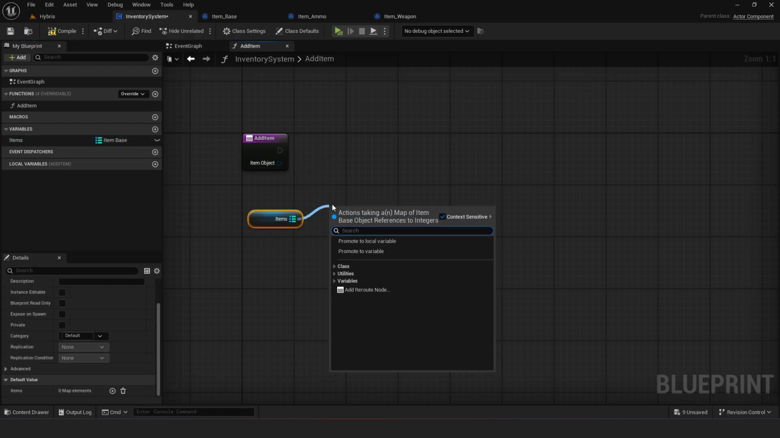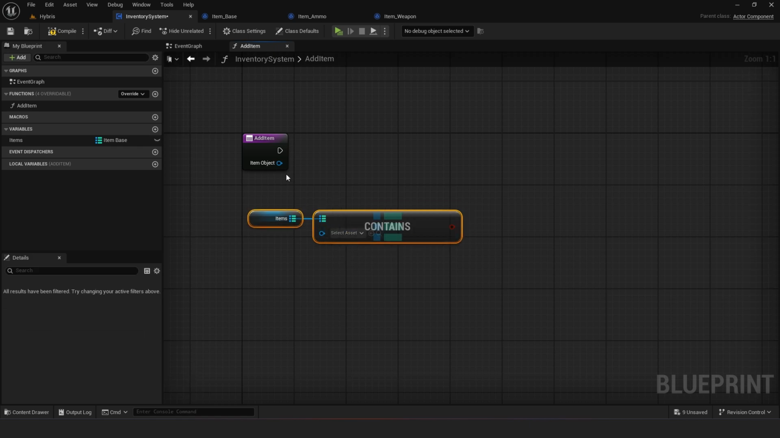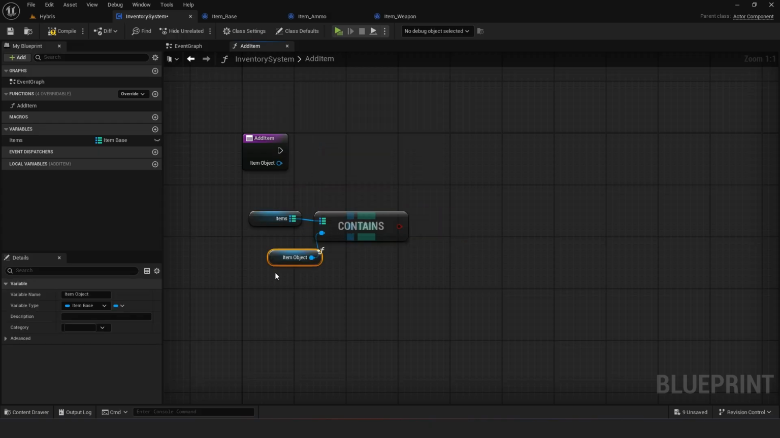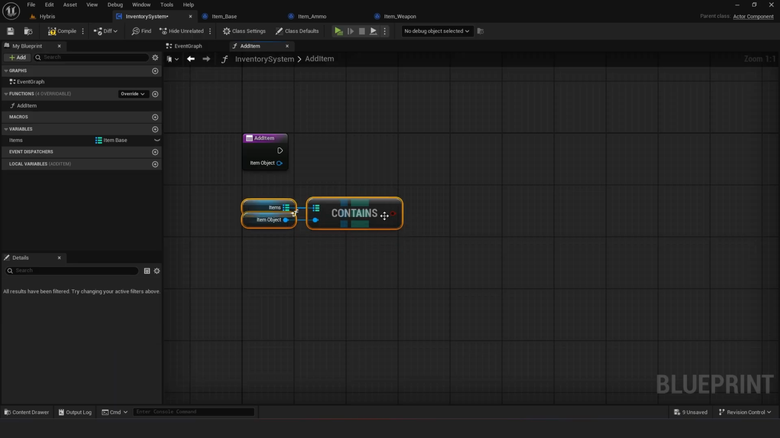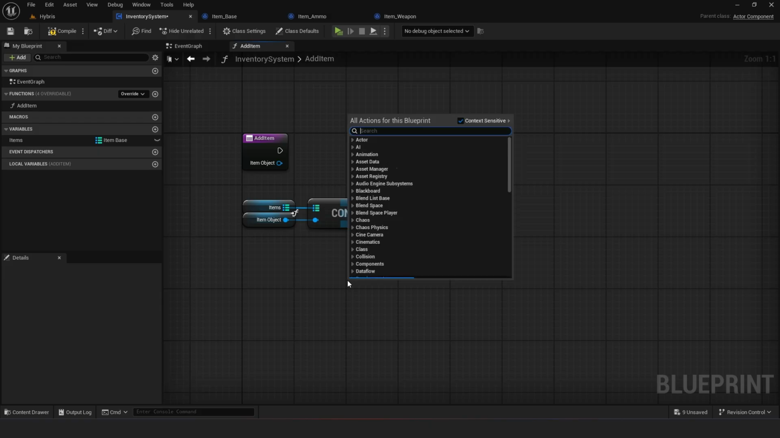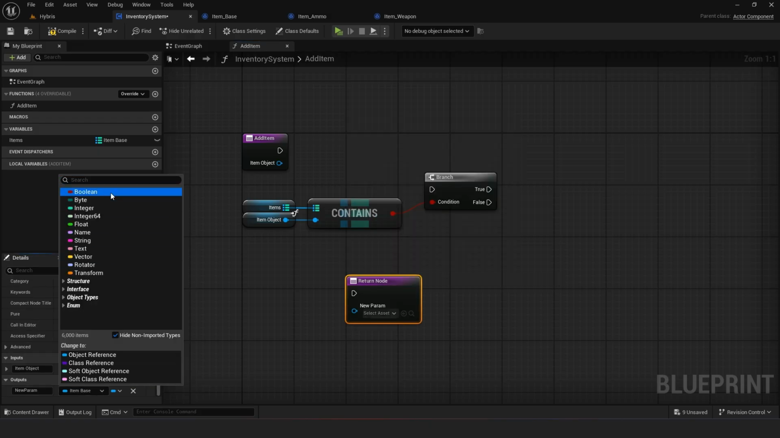Now, the first thing we want to do is check, is this item already in the inventory? Because if it is, we probably don't need to add it. So we can go ahead and do a quick Contains. In terms of the Add Item function, we do want a return value, and that's just to return whether or not we successfully added the item.